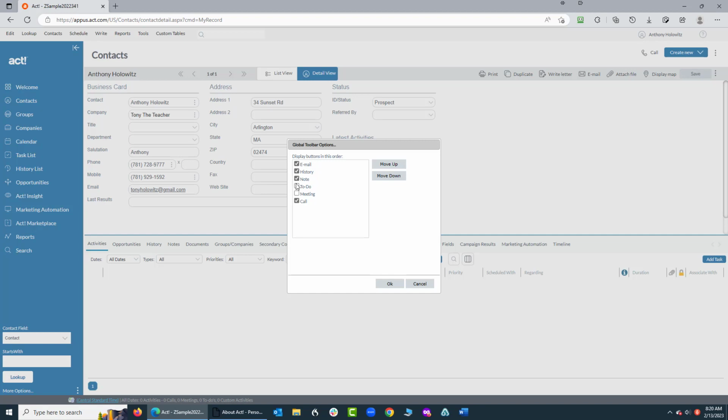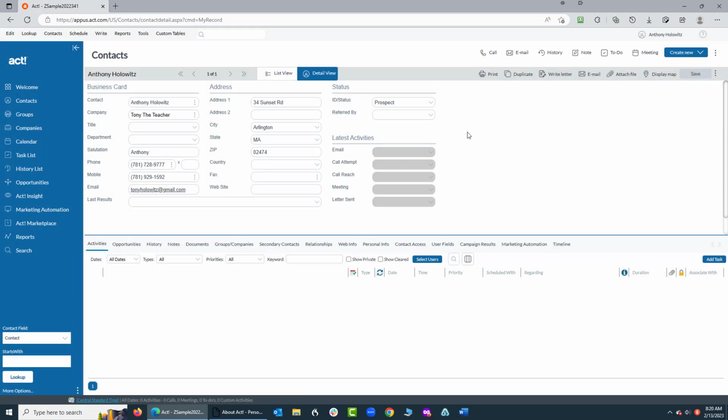But let's say the most important thing I do all the time is I schedule a call. Well, I'm going to click on that, and I'm going to move it up so it's way up at the top and click OK. And now I've modified the order of what I see here. So you can come in and modify these things to put things in the order that works for you and also take away things that you might never use. So that's a quick way you can simplify Act.